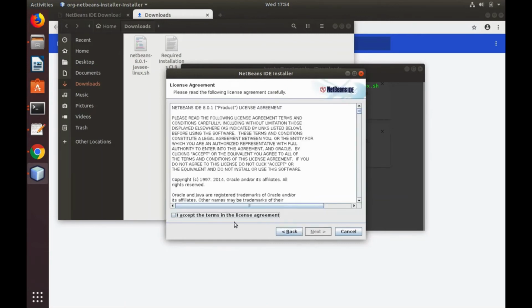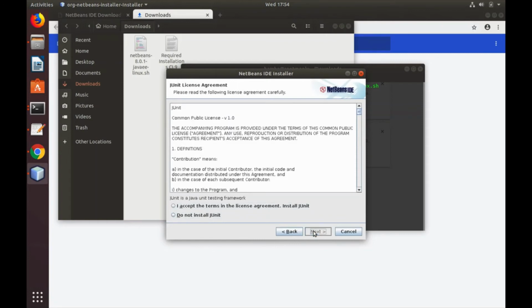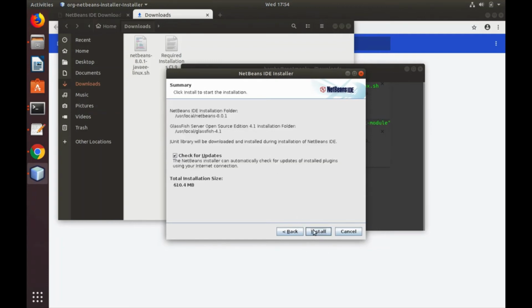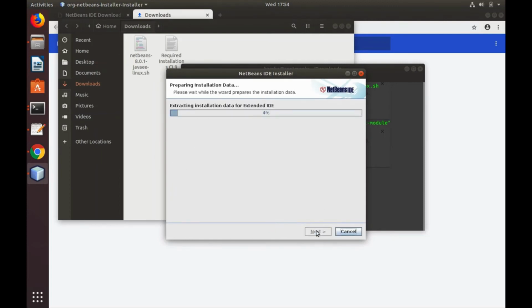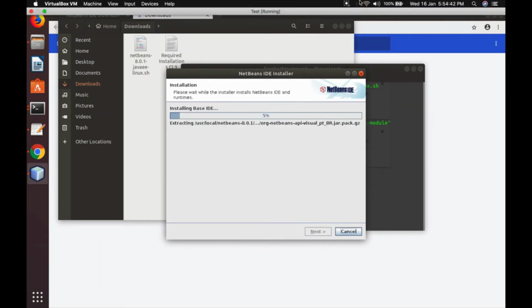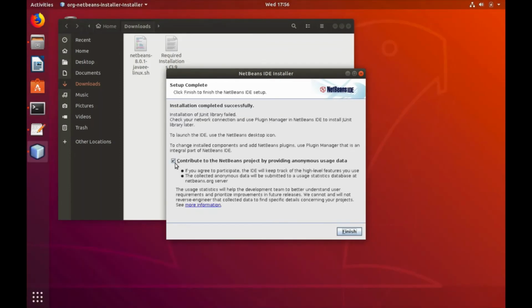Click next. Accept the terms, click next. Accept the terms to install JUnit, click next. Check the installation directory, it's usr, local, netbeans. Click next. This is for the GlassFish server, usr, local, glassfish. Uncheck check for updates, install. I'll pause the video for the installation. Click finish to complete the installation.